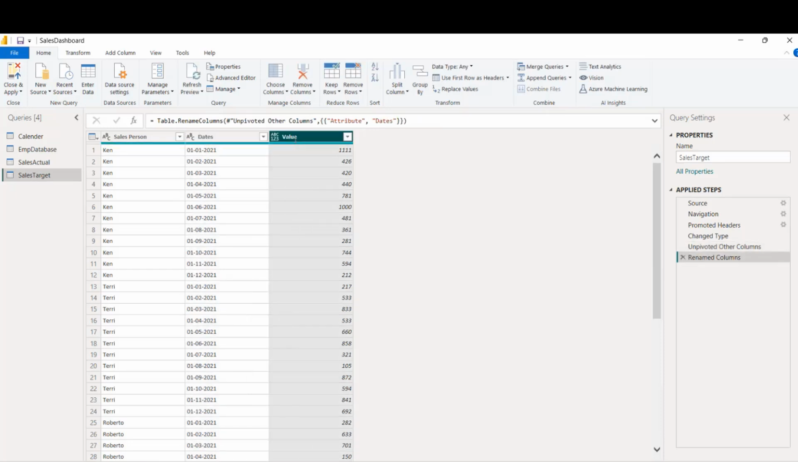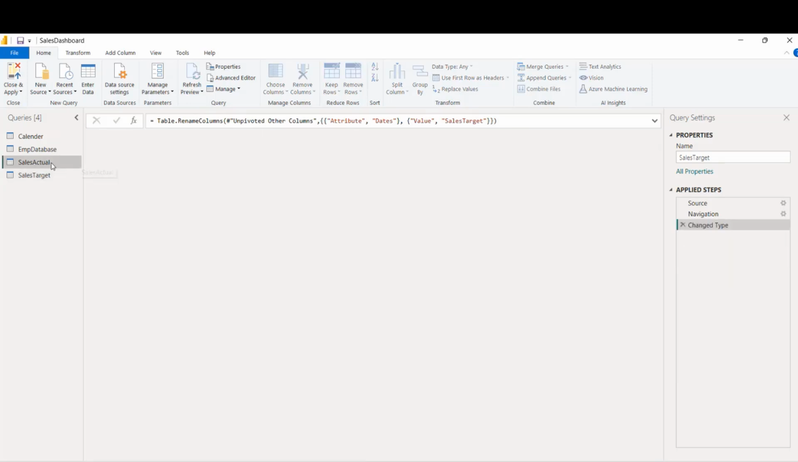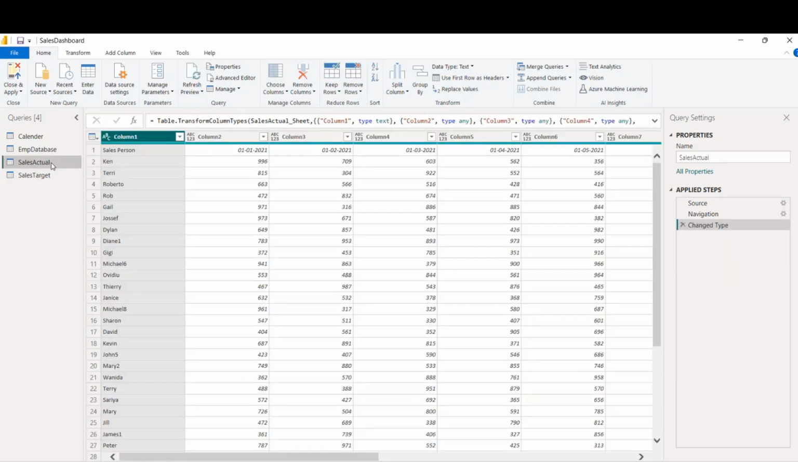This is your target, correct? Sales target. Wonderful. This is done. So it seems like the relationship we will have now is many to many. Yes, because of the structure, this person and this person in the actual will be repeated, right?